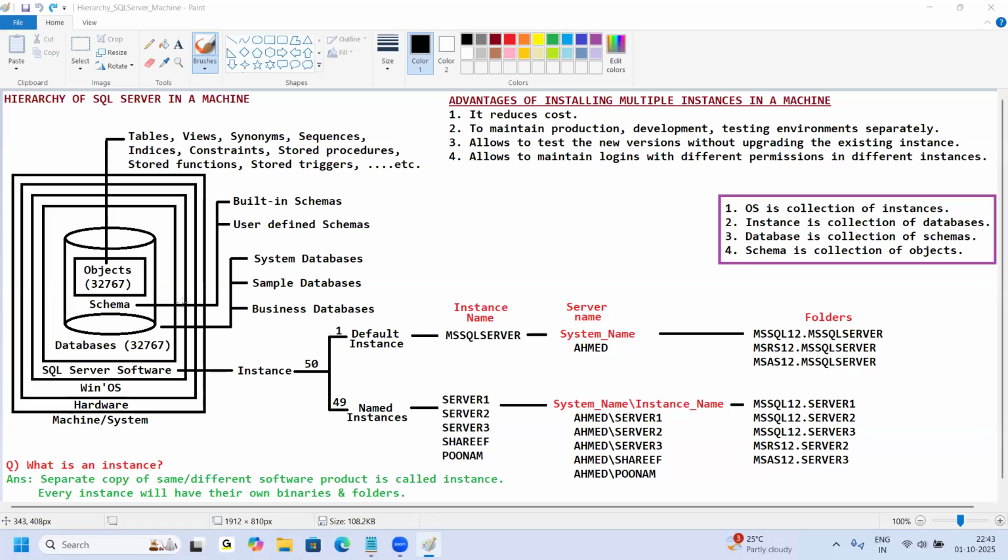And there, you can see a purple color box I have drawn. I mentioned 4 sentences. OS is collection of instances. Instance is collection of databases. Database is collection of schemas. Schema is collection of objects.